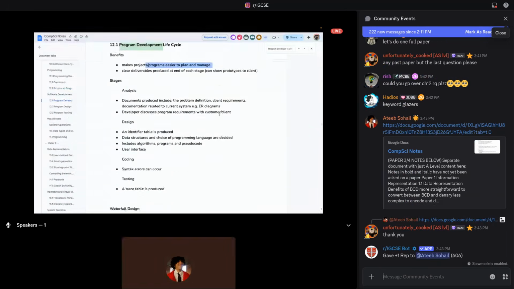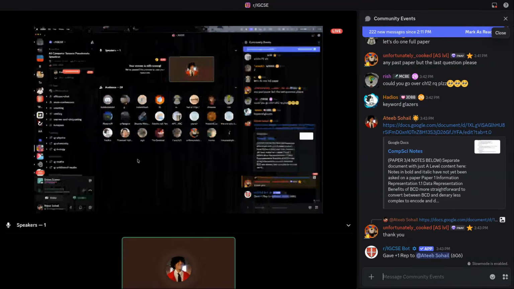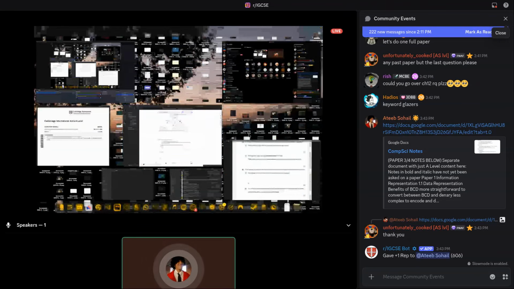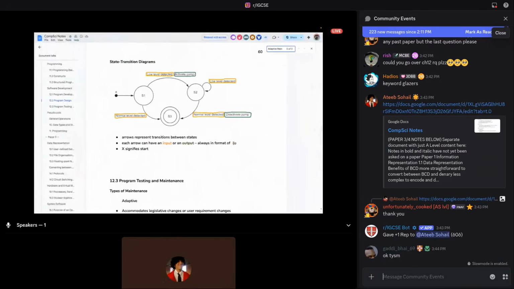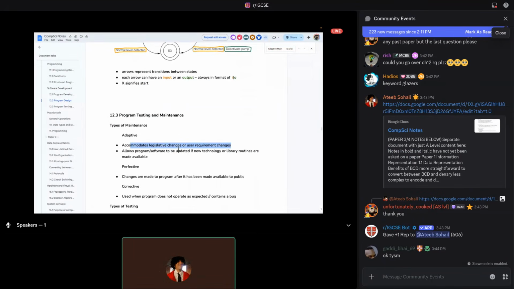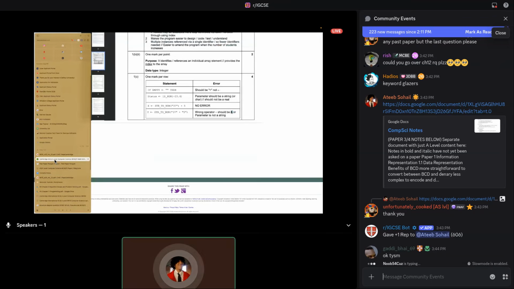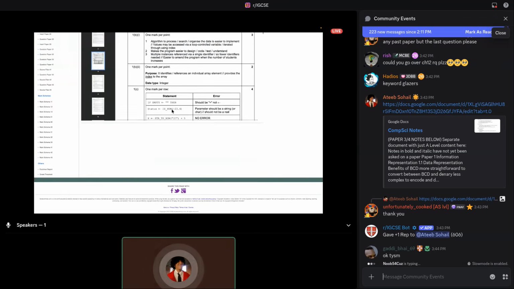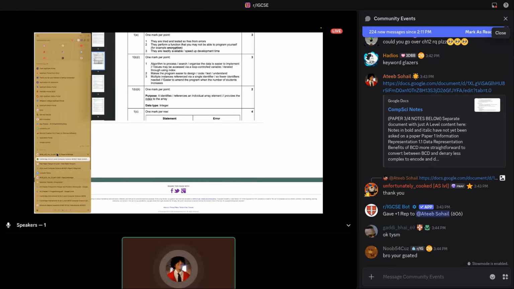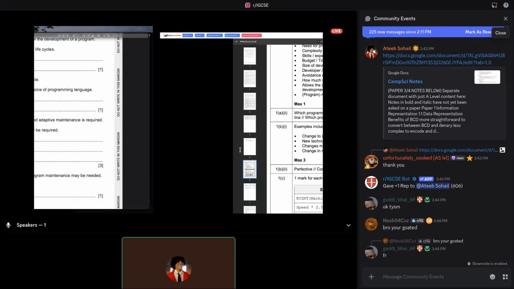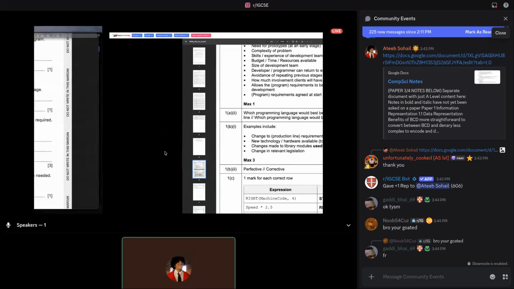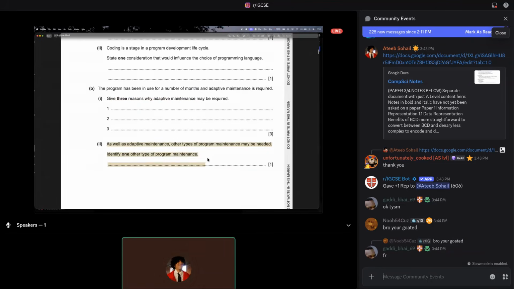Okay, where is this question? Why adaptive maintenance is required? Adaptive maintenance accommodates legislative changes, allows the program to be updated if new technologies are made available. Is this the mark scheme? No, this is the mark scheme. But yeah: change to requirements, new technology available, changes made to library module use, legislative changes. Then you have one other type of program maintenance.